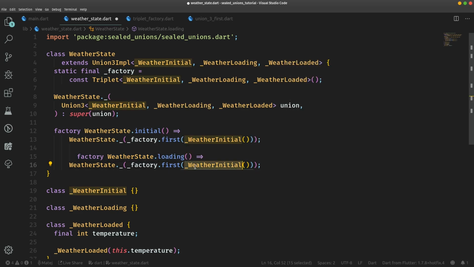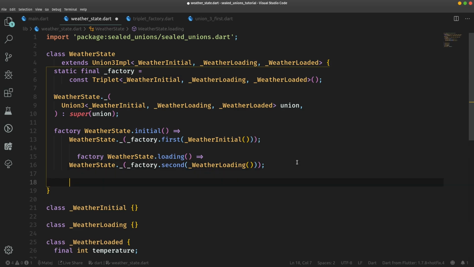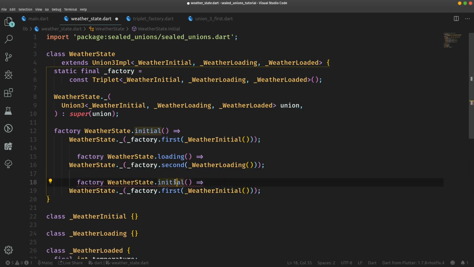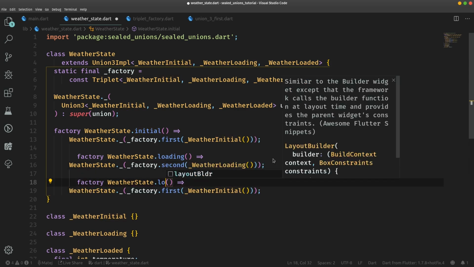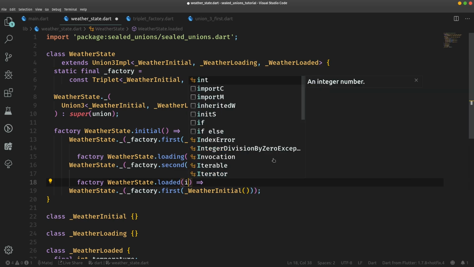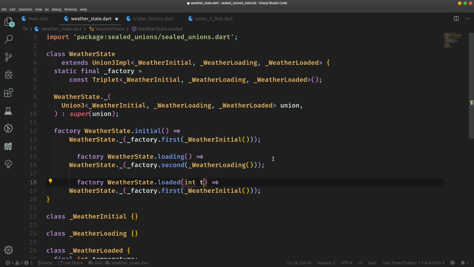So we have the initial factory, and we also want to have a similar loading factory. So this will output second, which is WeatherLoading. And finally, we want to have WeatherLoaded, so a loaded factory. And this will actually accept some data, so int temperature. And this will instantiate the third type, which is WeatherLoaded, and pass in the temperature, of course.